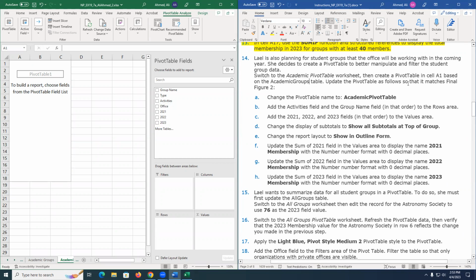Update the table as follows. Change the pivot table name to academic pivot table. Go to pivot table at the top, go to this corner and type in academic. Academic pivot table.